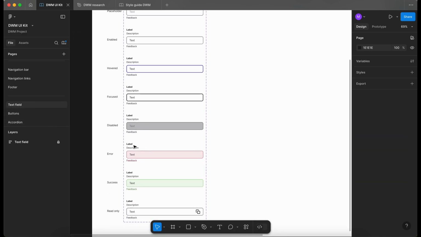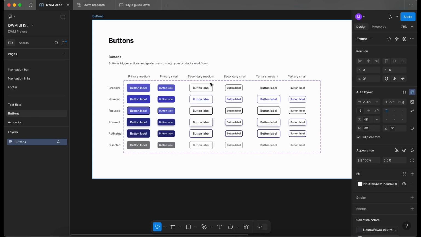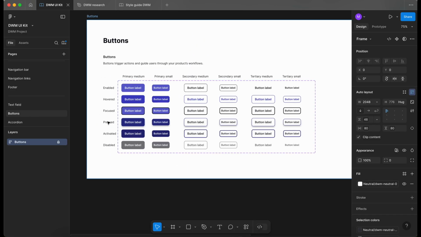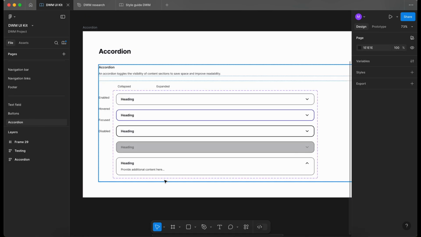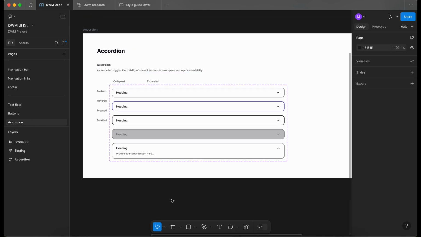So things like the label, the description, and the feedback underneath the text field. Same with some of the button labels. I've updated those too to neutral 600. And now we're back on the accordion. So just wanted to add that to the video just to make sure all the right colors are being used in the right places. Hopefully we're back up to date.